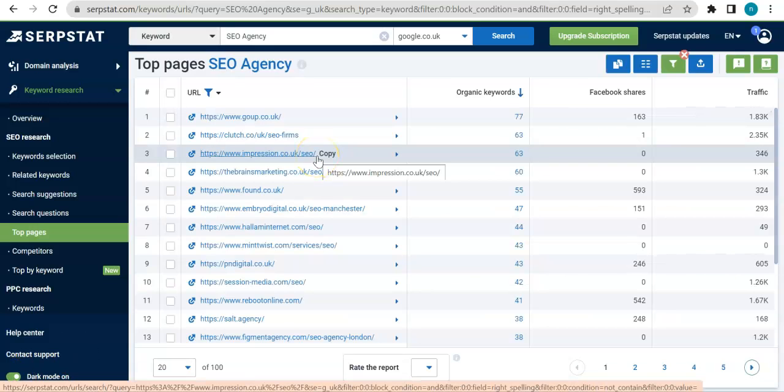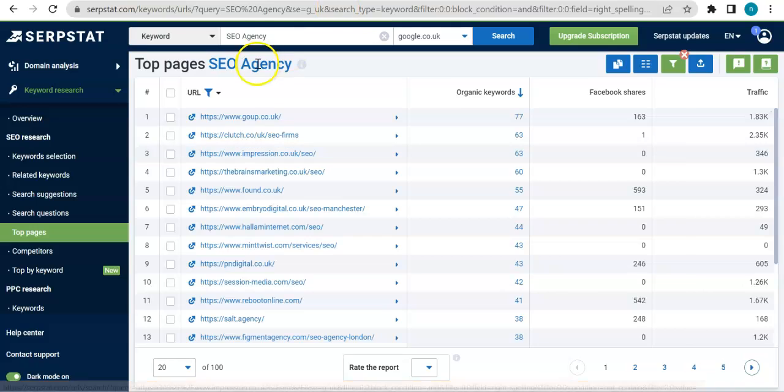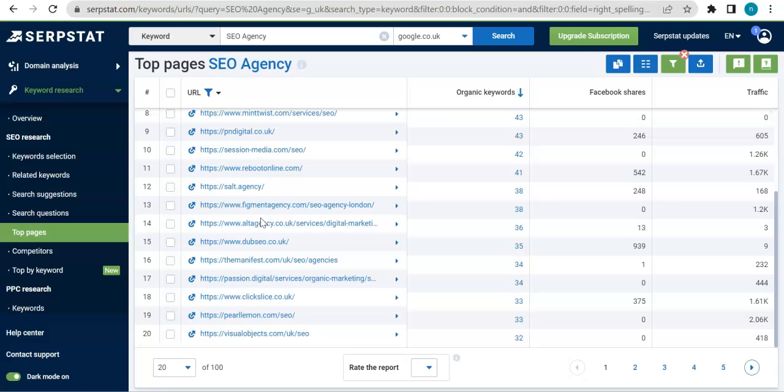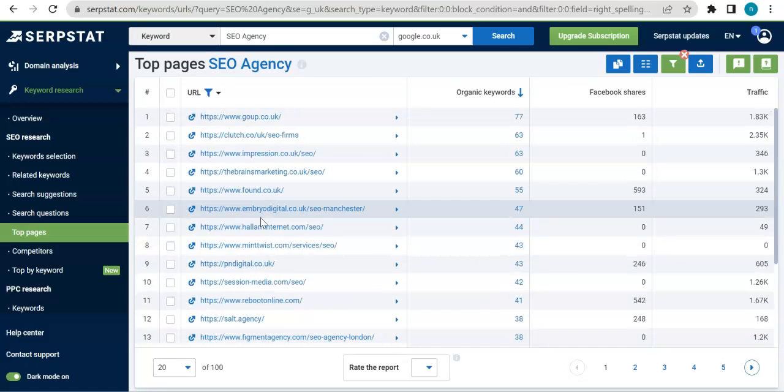So here in top pages, it just gives you a list of all the top pages related to the keyword that you have inputted. So remember, on the previous video, we decided to put SEO agency as a keyword, and then we also entered google.co.uk for our database.